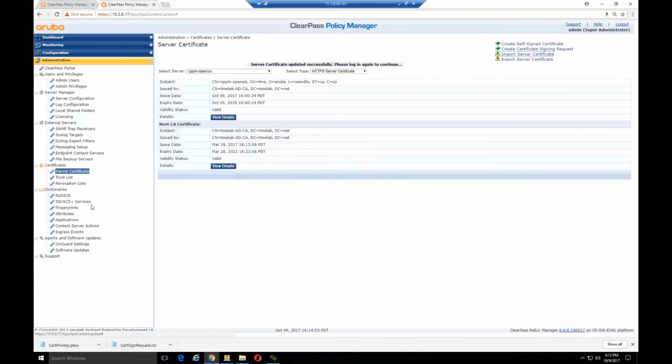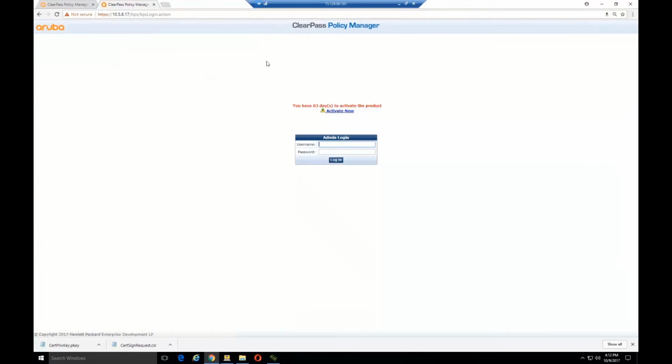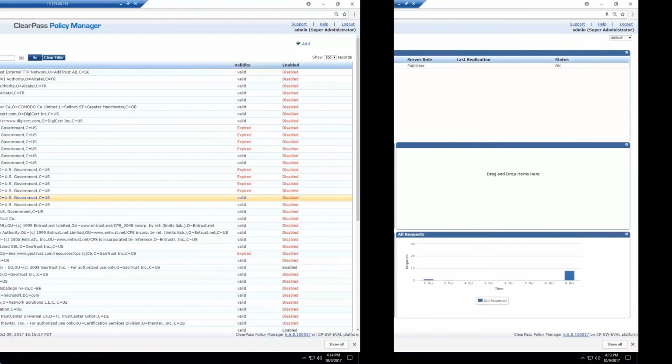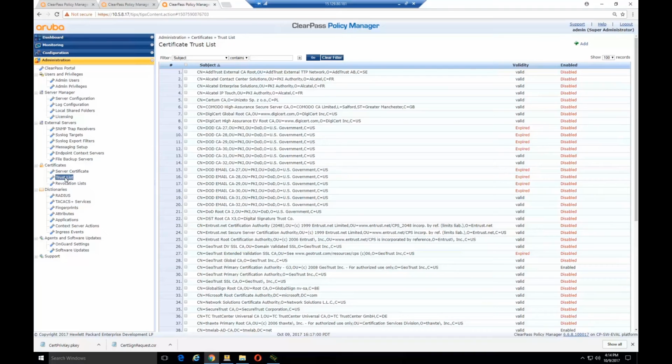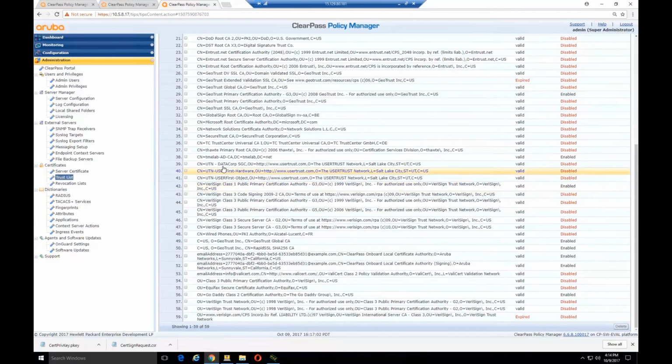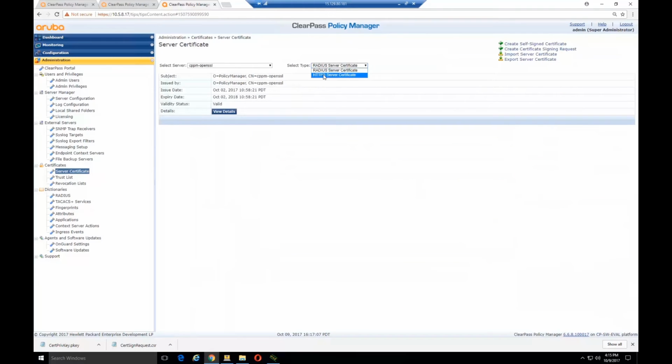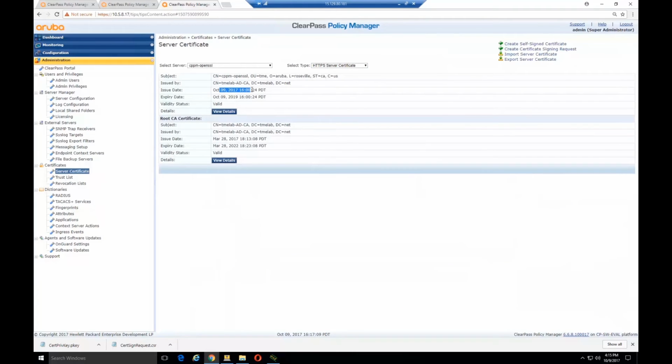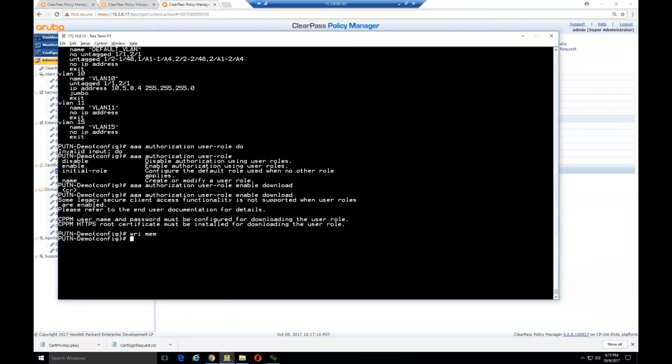Once it says we imported successfully, make sure the root certificate matches up. We have to log back into Clearpass after we do this. Once we log back in, we can check the trust list for our certificate. We look through the list and match it up to the root certificate values. We'll check the server certificate in the HTTPS, make sure the dates are correct, and then make sure the root certificate's correct. And then we can go to the switch and copy the root certificate over.